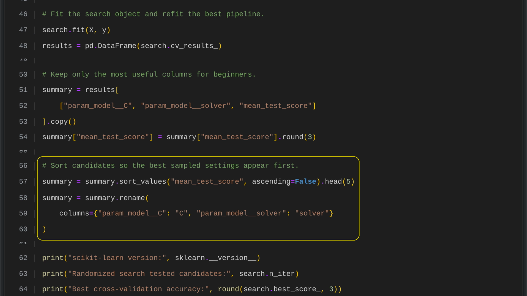The code ranks the summary results by average test score, so the strongest hyperparameter settings appear first. It then keeps the top 5 candidates and renames key columns to simpler labels, making the results easier to read and interpret.